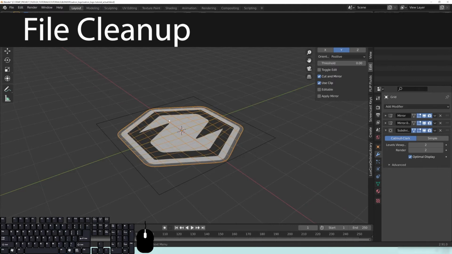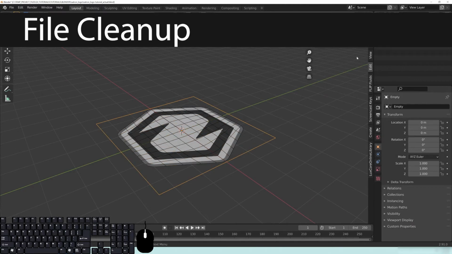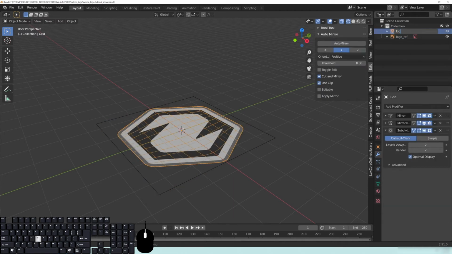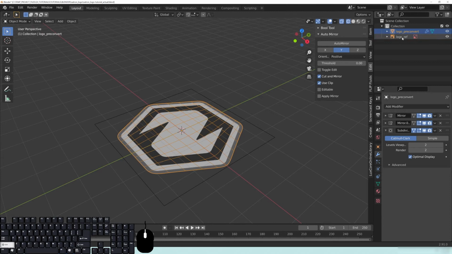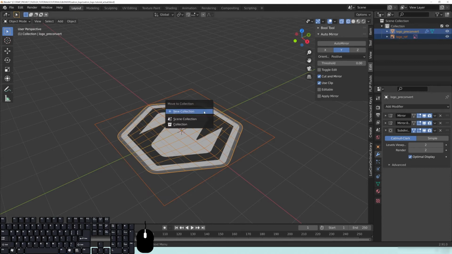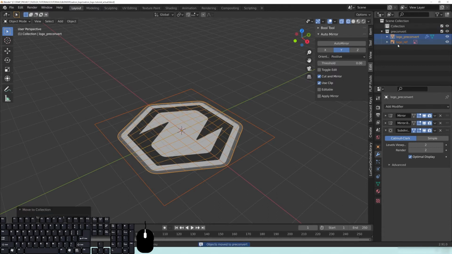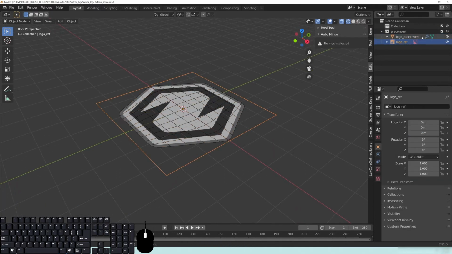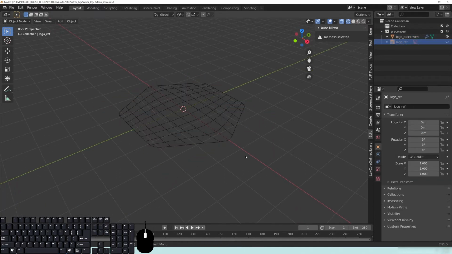So let's go ahead and do some cleanup here. Let's take the empty and we're going to call this logo reference or ref. And our grid here, we're going to call this logo, and we're going to call this pre-convert. And what we want to do here is take both of these, hit M to move it to a new collection, and we're going to call this pre-convert, just so that we have a backup. And what we're going to do here is actually turn off the reference because we don't need that anymore.